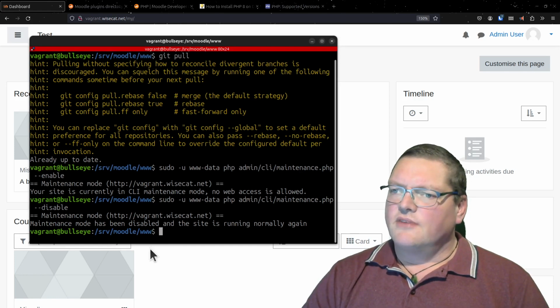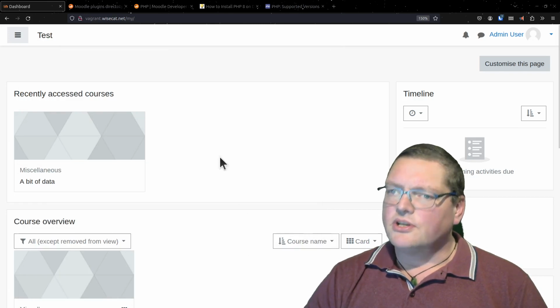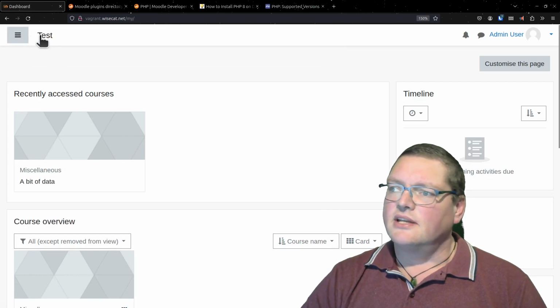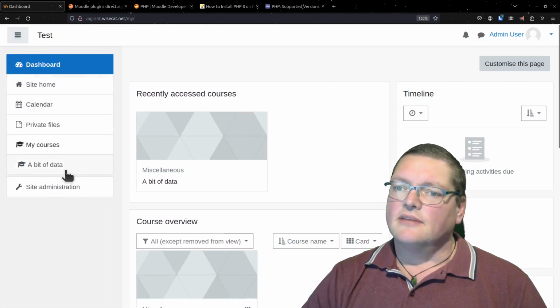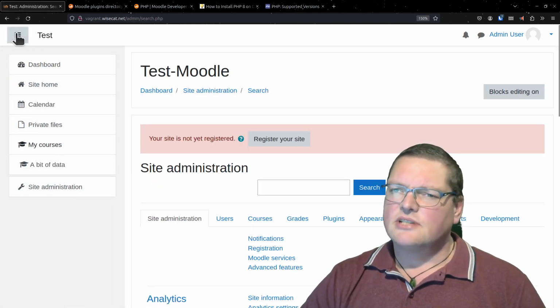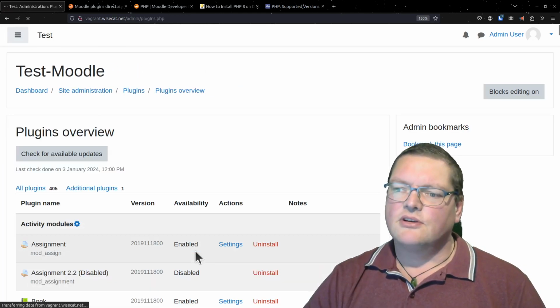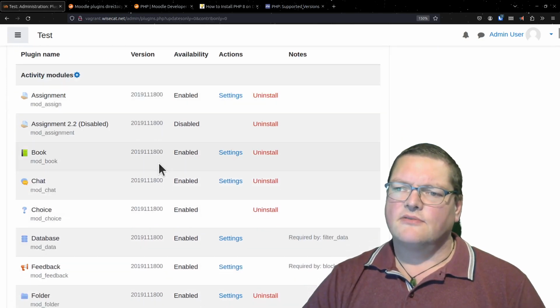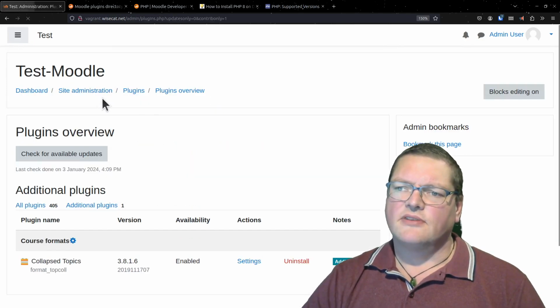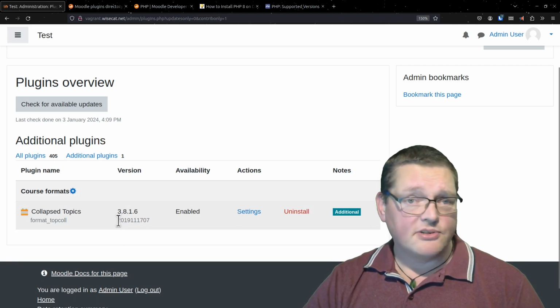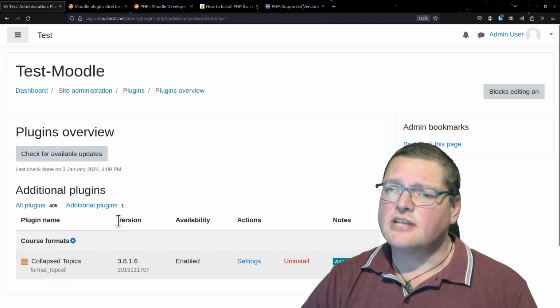Okay, so I've done my git pull, made sure that my Moodle code is up to date. There's another thing that I would want to do afterward, and that is to come into the site administration and just triple check, just make sure that everything's up to date. So I would go to my plugins overview and check for available updates. And of course, when I do that, I can see I've got one additional plugin and it's up to date for the 3.8 version. Of course, I don't have the 4.3 version in because I'm not rocking 4.3 just yet.